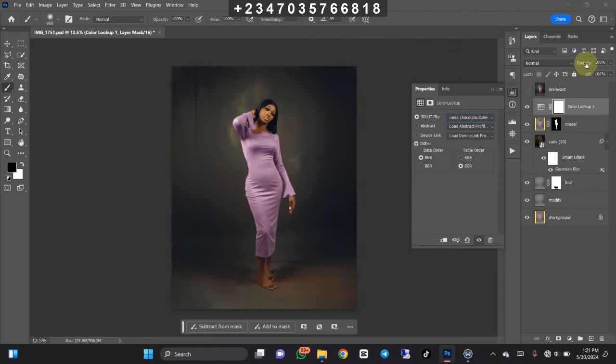Boom. But right now it's a little bit too dark for my liking. Let's come down to the opacity. I'm going to scroll it down till I see fit. I think 45 is okay, like this. We're actually getting something nice. It's almost similar to this. Almost similar.